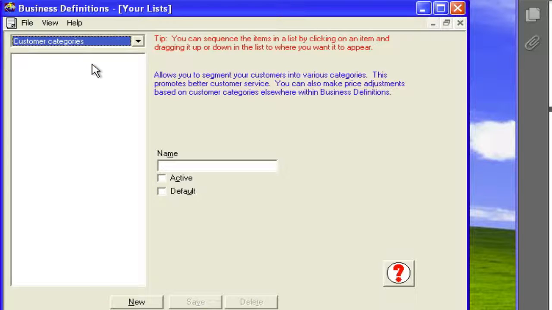We'll do customer categories, okay? Allows you to segment your customers into various categories. This promotes better customer service. You can also make price adjustments based on customer categories elsewhere in business definitions. So you could put new 4-way team and make it active, or you can make it the default for a category and then hit save.